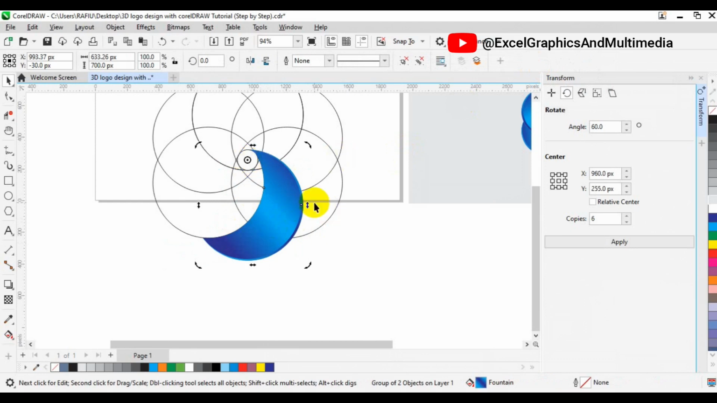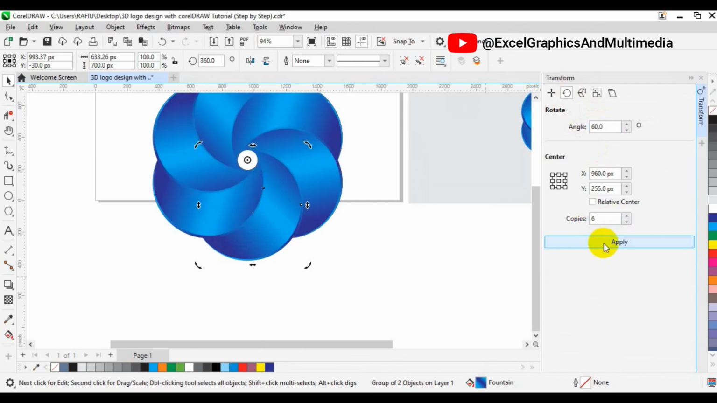Once you snap rotation pin to the center, you have to come back to your transform window. Make sure your rotate is active, and then make sure your angle is 60. Make sure your copy is 6, and then you click on apply. So you are going to have stuff like this. So you can press Ctrl minus to zoom in.